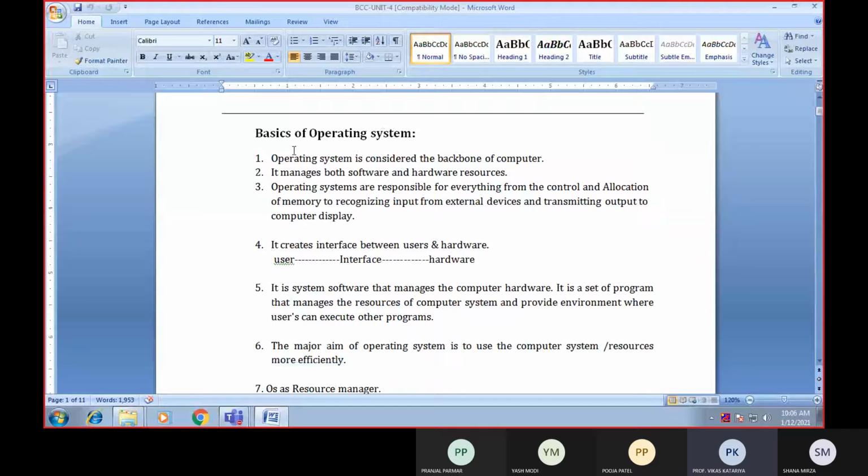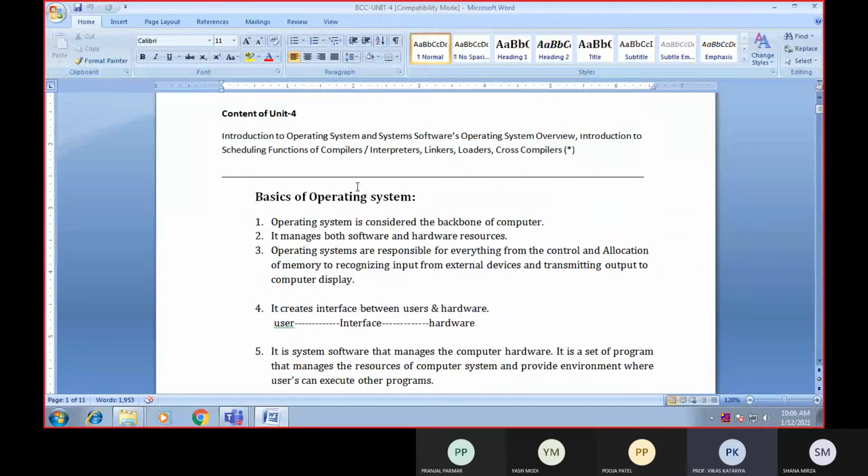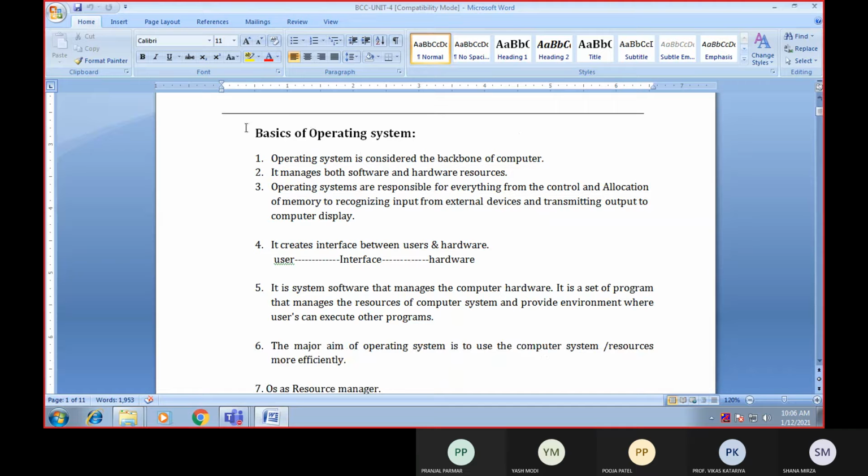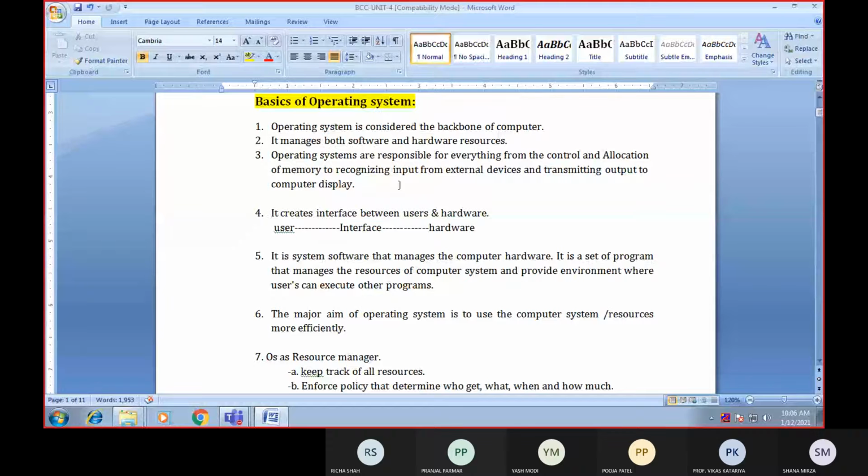So let's start today's lecture, basics of operating system. If you look at the first statement, the operating system is considered the backbone of the computer. Now the question arises: why is it called the backbone? Like in the human body, the backbone is very essential. It handles all the body parts.